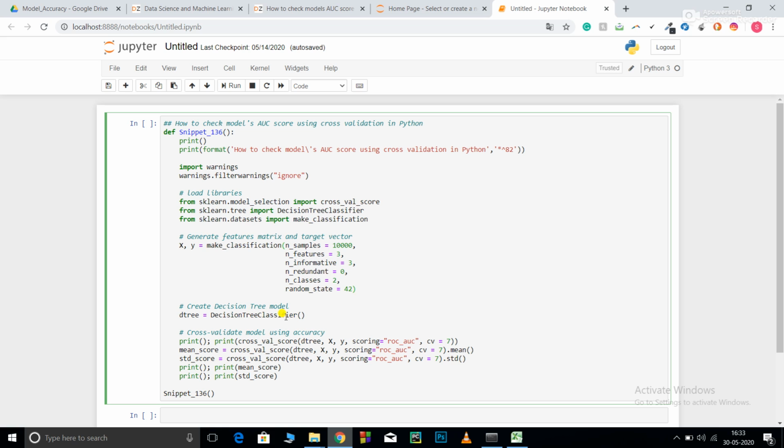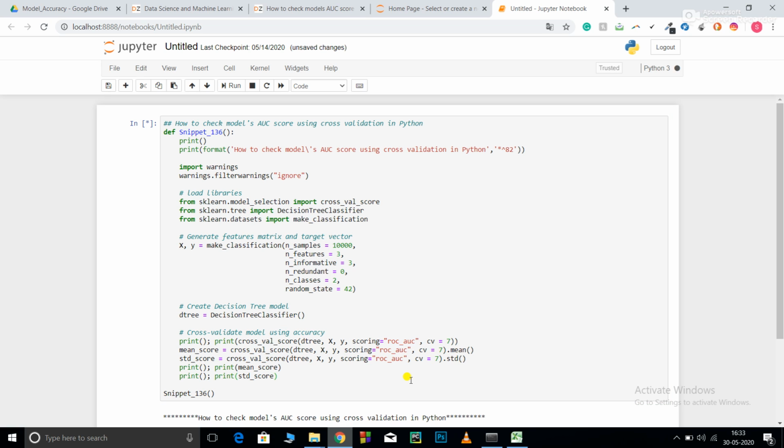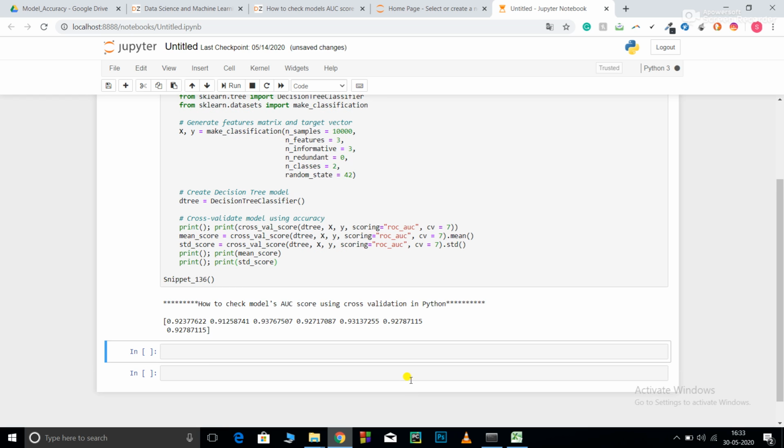Now D tree, I have initialized my decision tree classifier. Now print cross validation score with D tree, x and y, and the scoring parameter. ROC AUC is my scoring parameter. You can use accuracy, precision, or anything that you want. CV equal to 7. Now I'm also calculating the mean score for the cross validations that I have performed and the standard deviation, and I'll print that. Let me run this code.